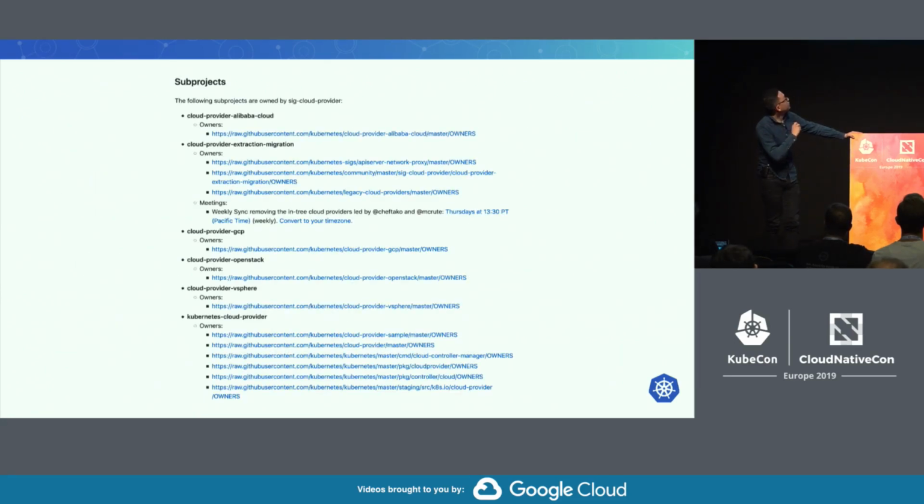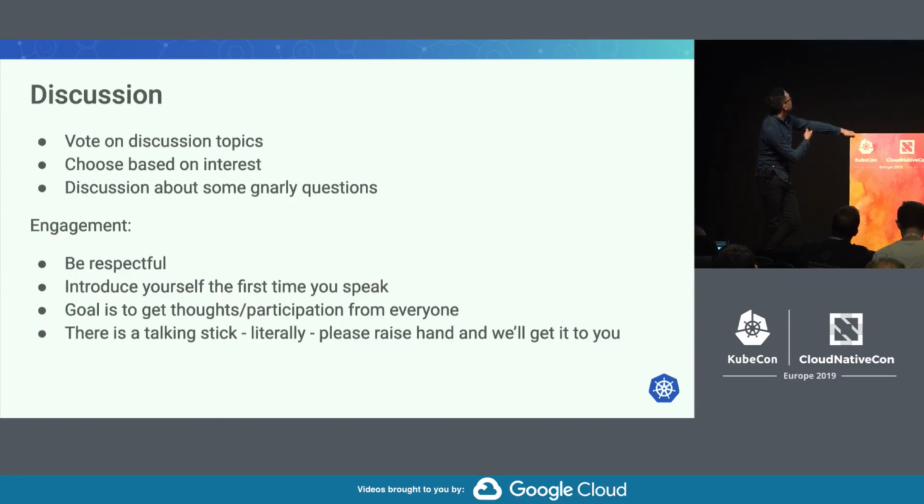If you want to check out what sub-projects we own, again, go to the community repo under SIG Cloud Provider, and in the README there, we list out all the code bases that our SIG owns. So if you want to make changes to any of these repositories, come join our SIG meeting, and we can chat about all that stuff. And so let's jump straight into some questions.